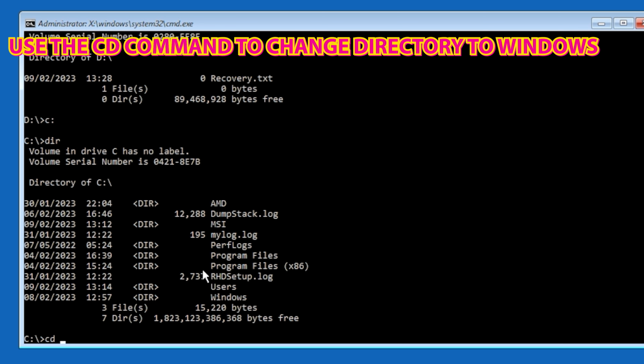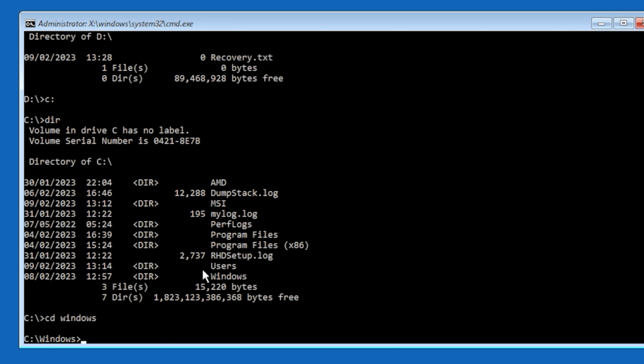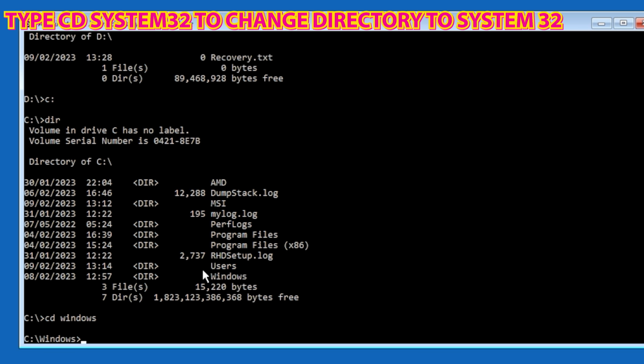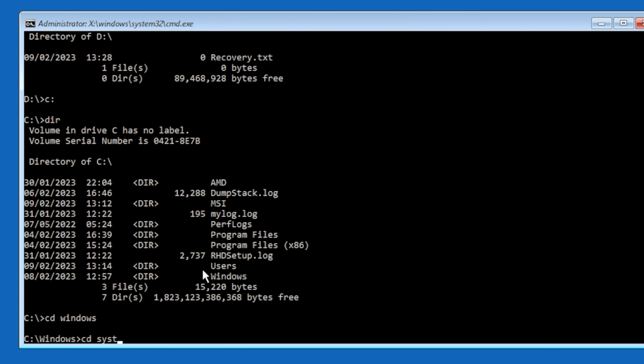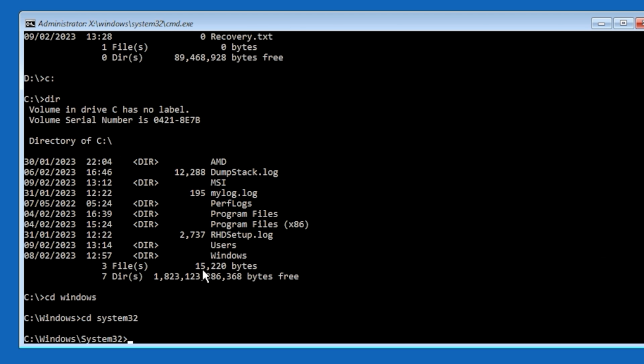So type in cd Windows, so that's going to change into our Windows directory. And the actual folder we need in here is the system32. So again, cd and a space, system32, press enter. And this is now in the right folder. So this is system32. Be careful in here, any damages you make could be catastrophic.